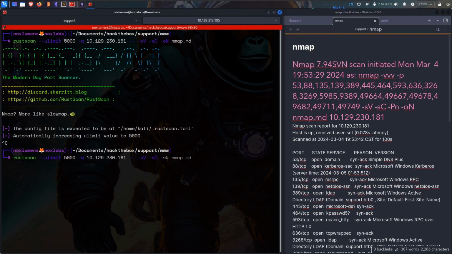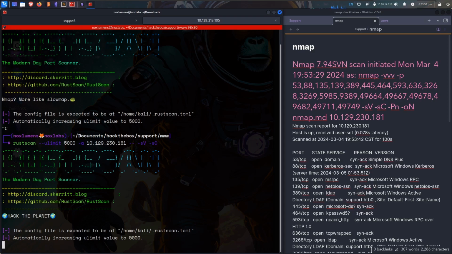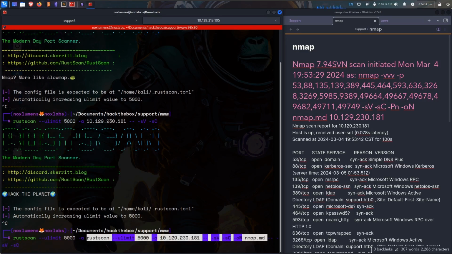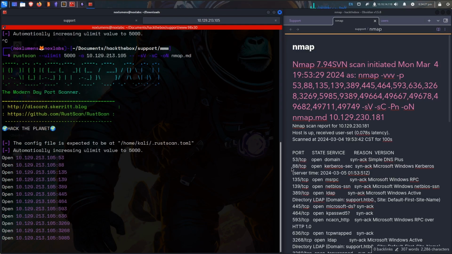Let me remove this so that it doesn't go off and create another Nmap file here. But start off with RustScan, we're doing ulimit 5000, address, my address. The address isn't going to work anyway because it's not right. Address isn't right. 10.129.213.105. There we go. Now it'll start pumping out.